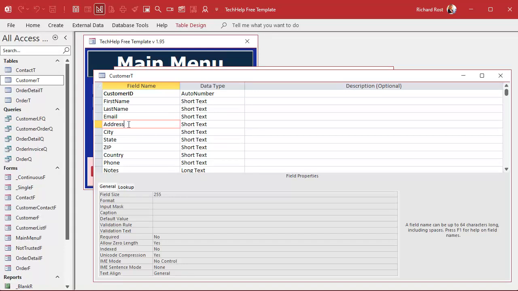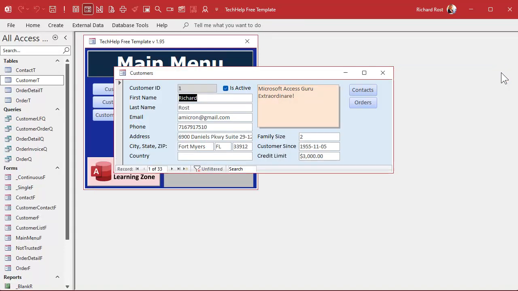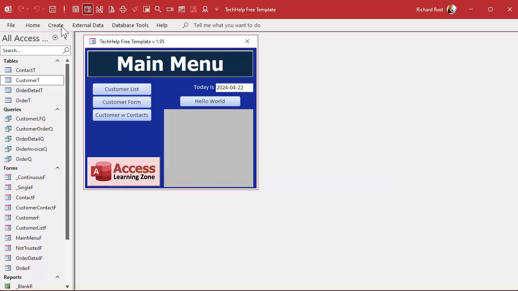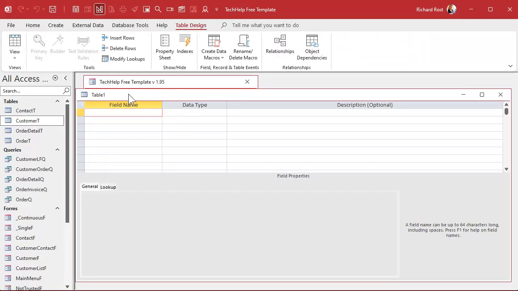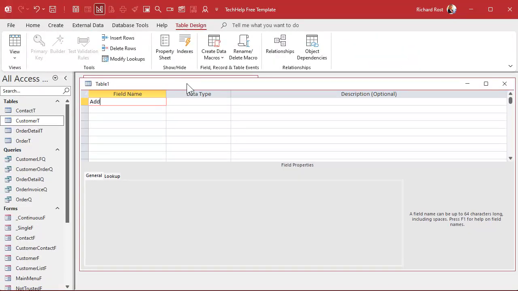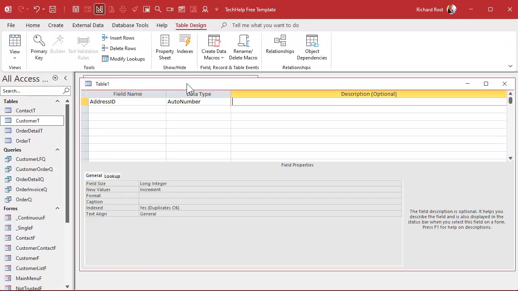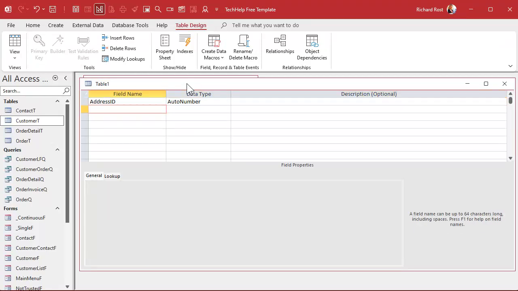Okay, you want to at least be able to copy it over to the new thing. So let's create a table. Let's close this one. Right, create table design. We'll need an address ID. That's our auto number. Now, in a one-to-many solution like this is going to be, each address can only belong to one customer. All right, we're not to the point yet where we're sharing addresses. That'll come later. So for now, this particular address will belong to one and only one customer.